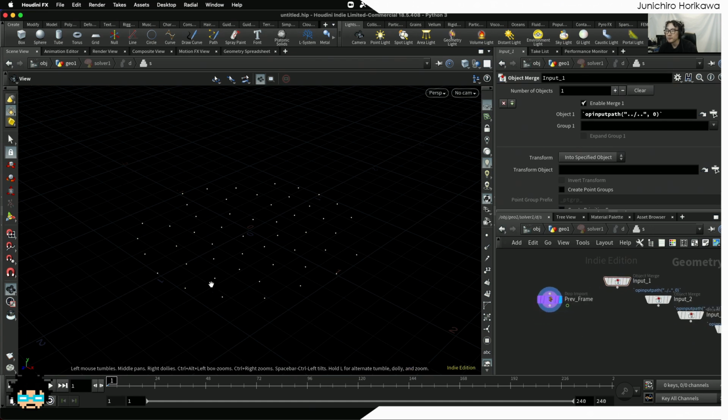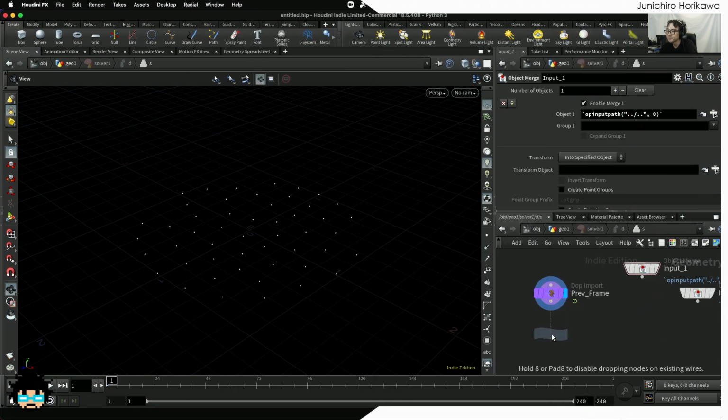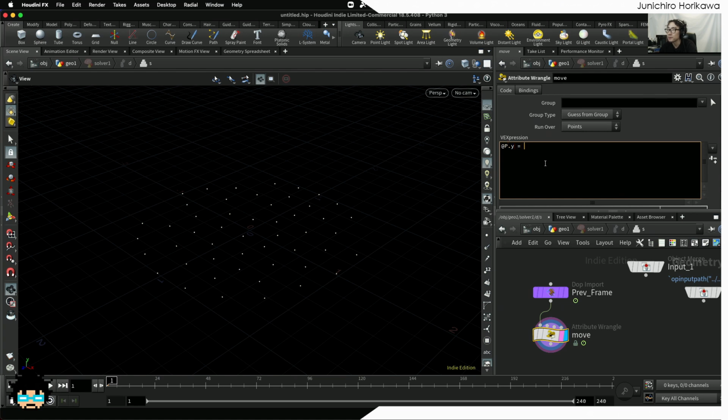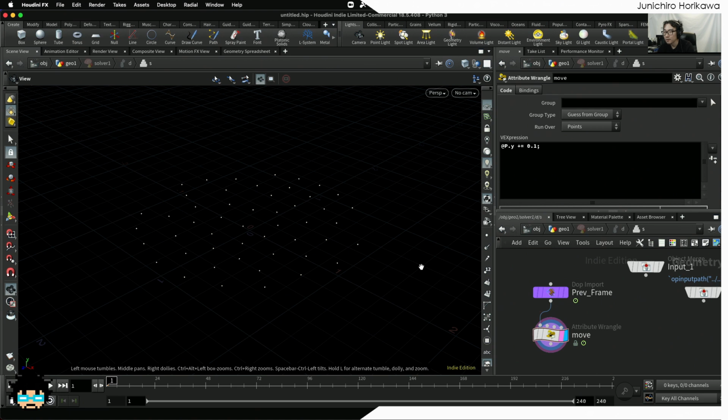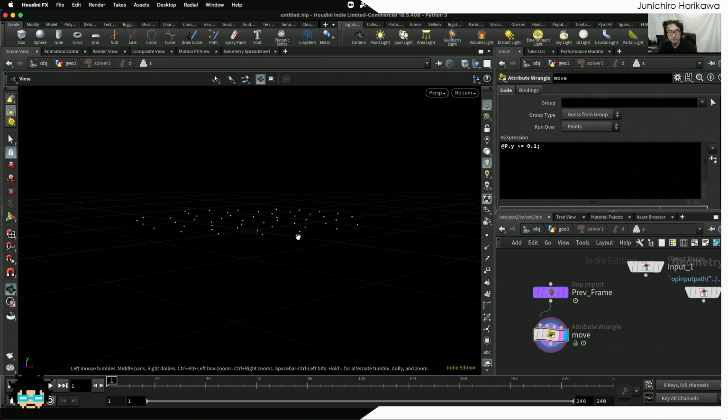Now let's try to move all these points using a SOP solver as an animation. Okay, so what I'm going to do is to first create a point wrangle connected to the previous frame node. Let's name this move. And what I'm going to write is a very simple code here. I'm just going to increment the y value for the position by, let's say, plus equal 0.1. So that has just moved all the points by 0.1 upward in the y direction.